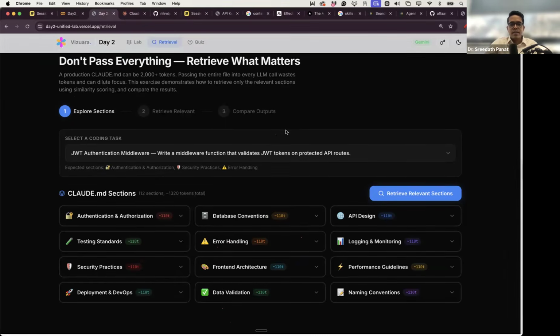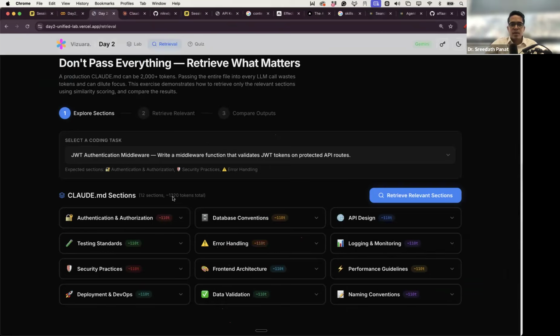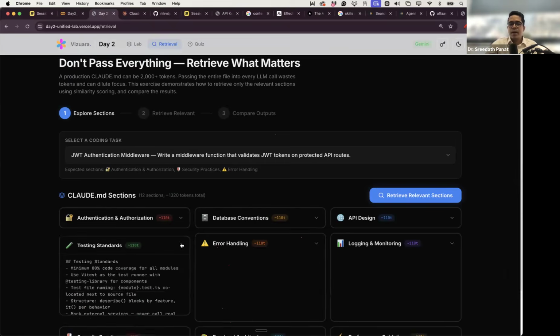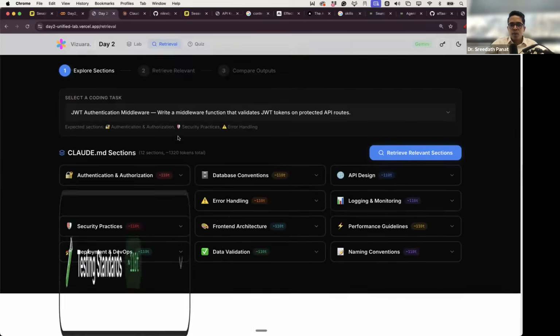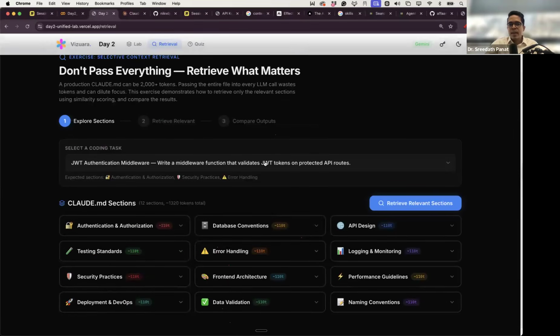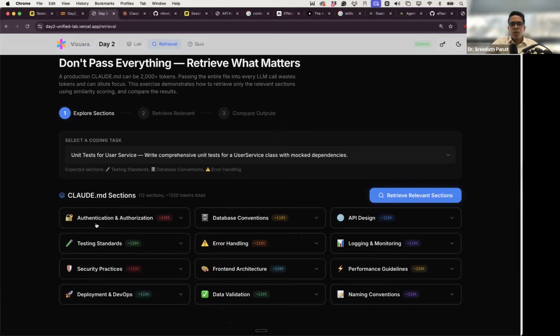So here, let's say my CLAUDE.md file has 1300 tokens. Okay, 1300 tokens divided into 12 sections. So section about authentication, database, API design, logging, error handling, etc. And how will these sections look like? It will look like things coming under subheadings, correct? Now, if the task that the LLM is supposed to do right now is about, let's say, unit tests for user service, can you tell me, out of these subsections, which subsections will be retrieved to be passed into the large language model?